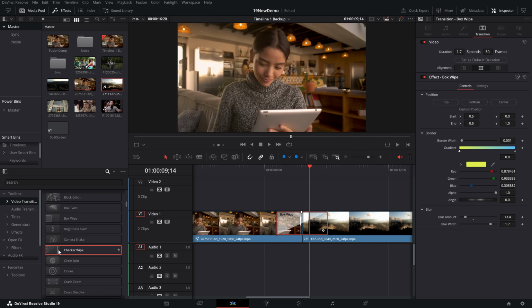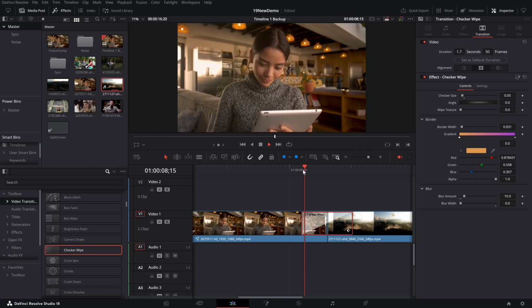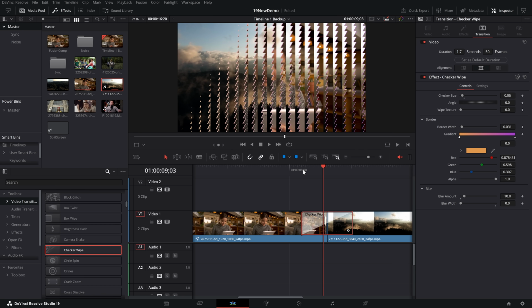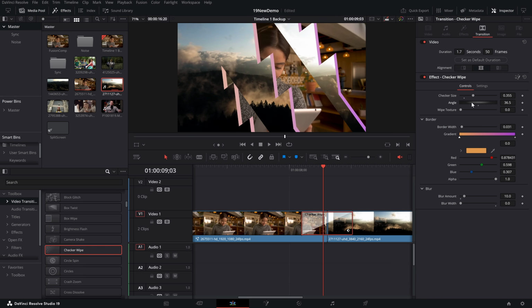Keep scrolling down. We've got one called Checker Wipe, which I quite like, actually. It's this funky little wipe effect with all these little checker animation thingies. We can change the size, we can change the angle, and we can change the texture, as well as, of course, changing the width, the gradient, the colors, and the blur amount.